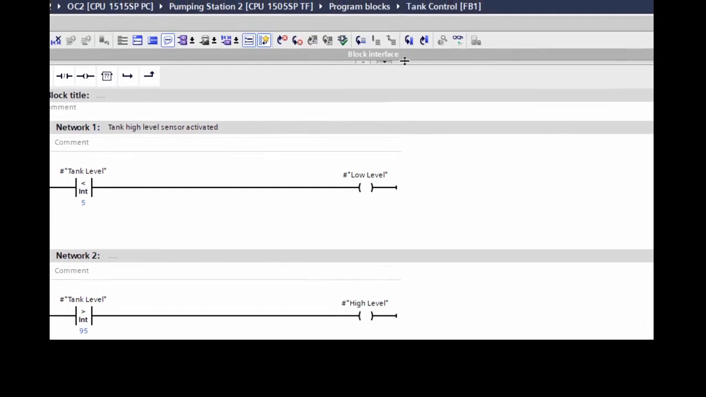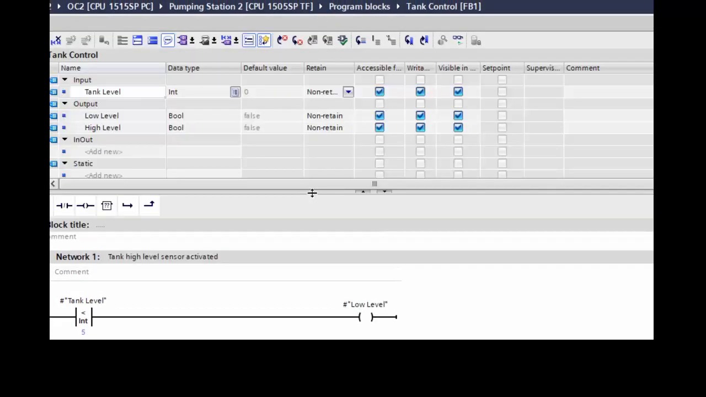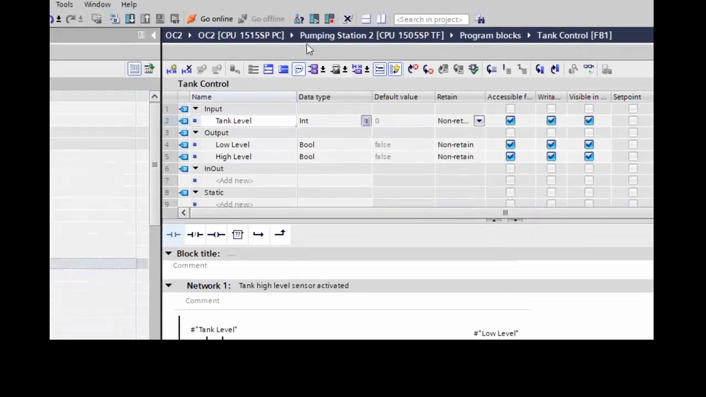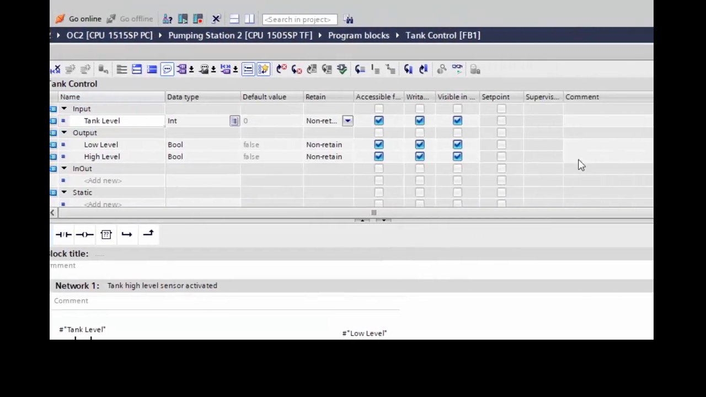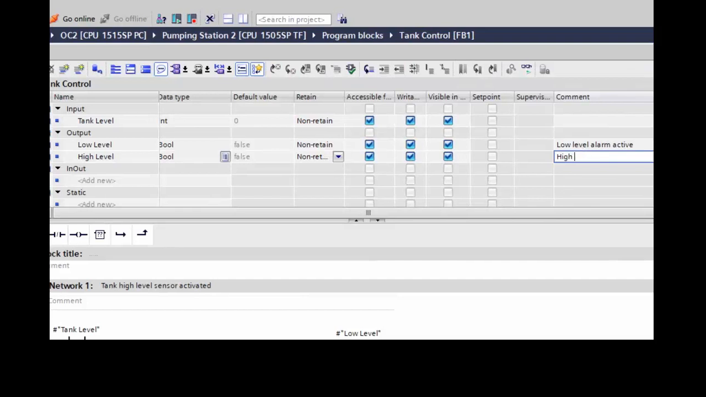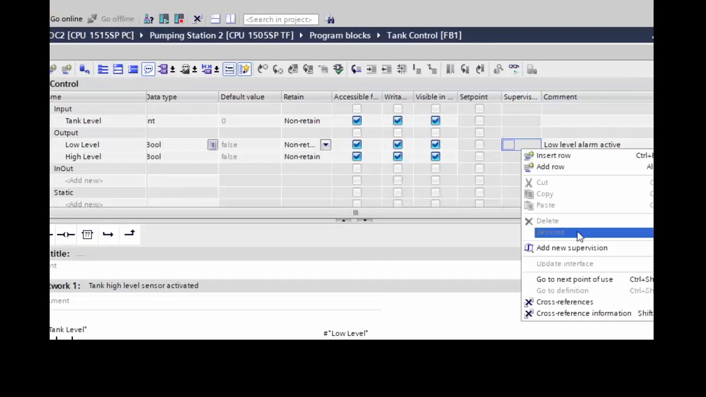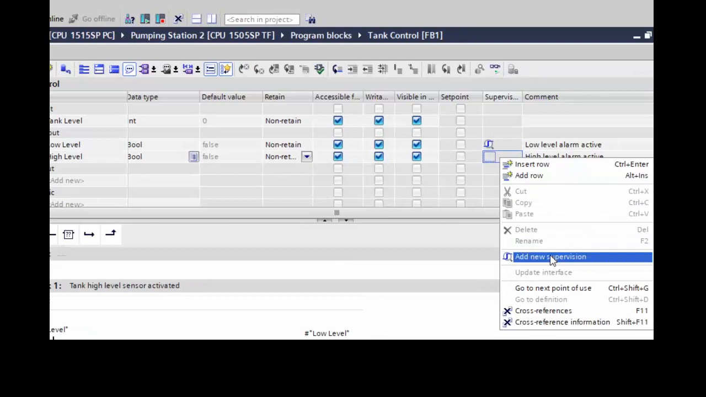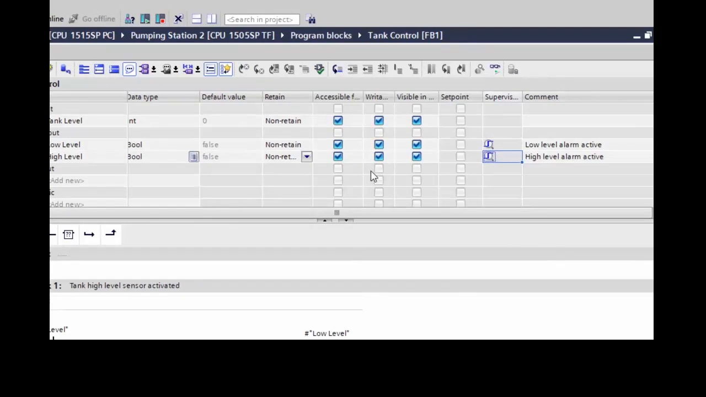So what we can do is we can use the interface of any block, and we can start to make these values ProDiag alarms as well. So for example, we can again use the comments. So we can say low level alarm active and high level alarm active. And in a similar way that we did it before, we just right click on here and we go add new supervision, and we right click on here and we go add new supervision.